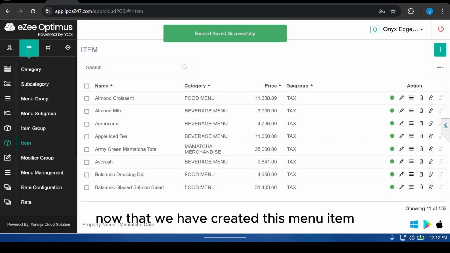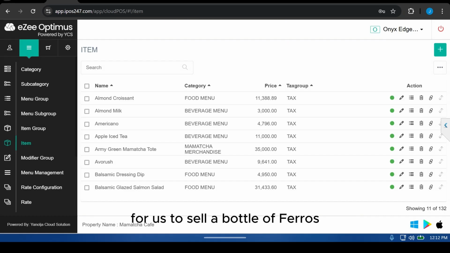Now that we have created this menu item, for us to sell a bottle of Ferrous, we will need one bottle from the stock that is at the outlet. So let's assume it's jollof rice. We will need rice, vegetable oil, chicken, and so on. Those are recipe. So let's see how we tie recipe to our item from the back end.